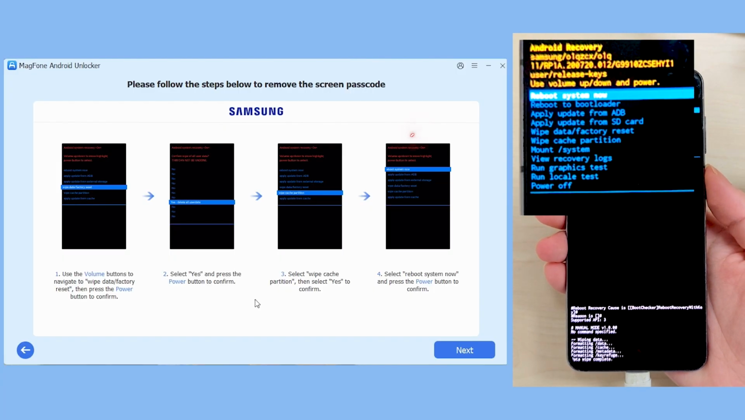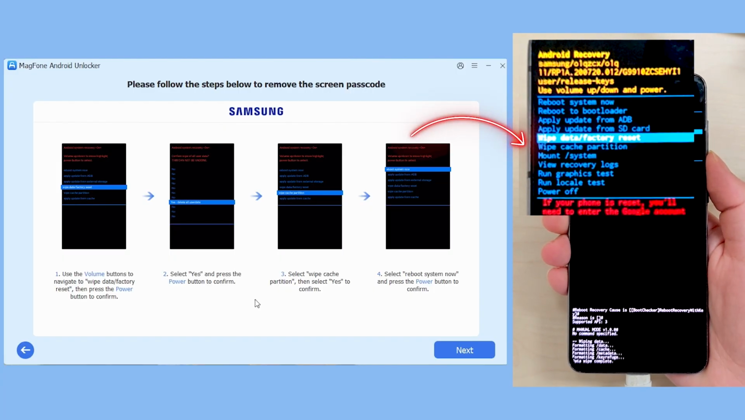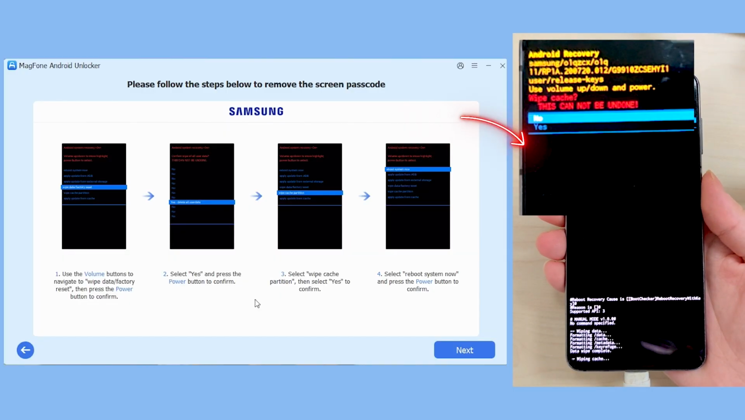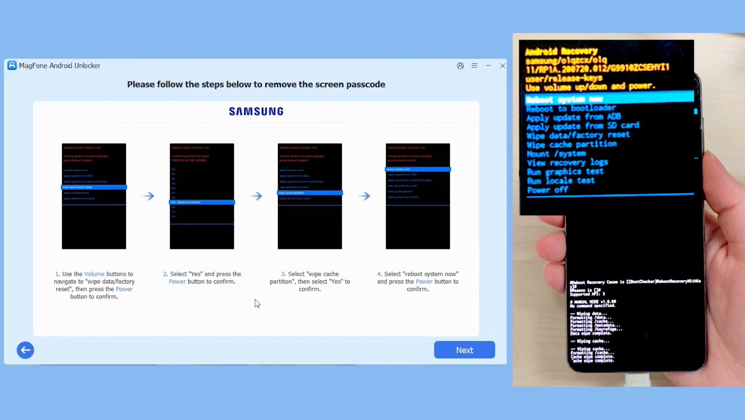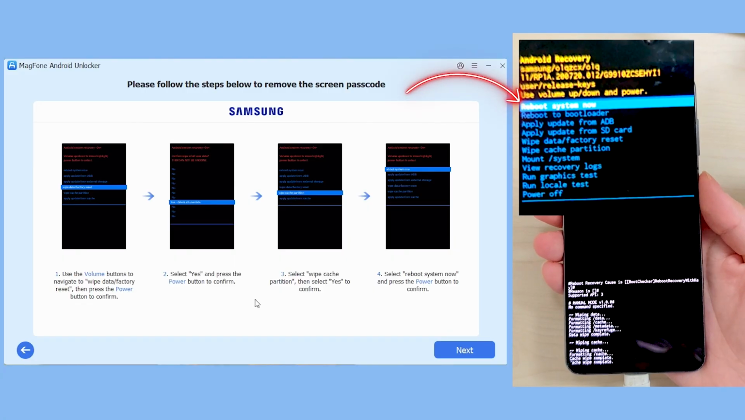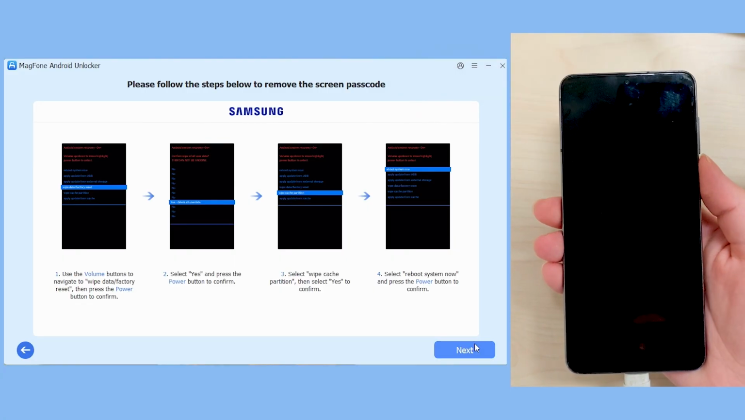Clear the cache with Wipe Cache Partition. And finish the process with Reboot System Now, allowing the device to restart without the previous lock.